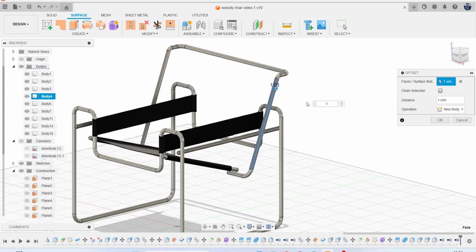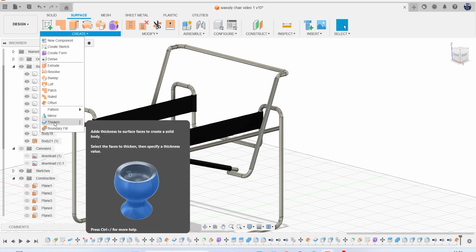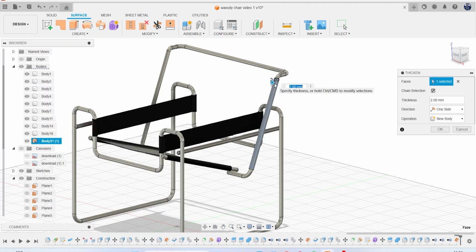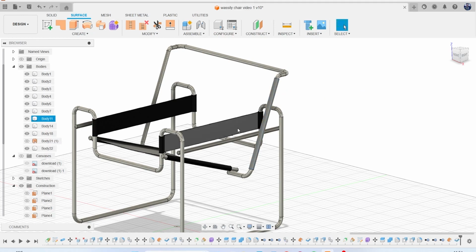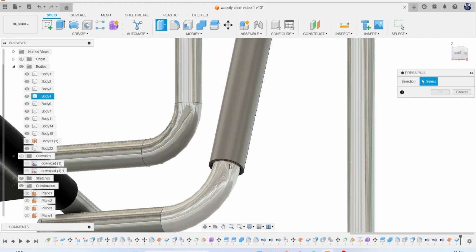Remember, these are measurements we've done previously. So if you did slightly differently on your one, just use the same one that you did before. Create, thicken, and do 2 mil. Click OK. Then back over to solids again, press pull. Let's grab this surface here.